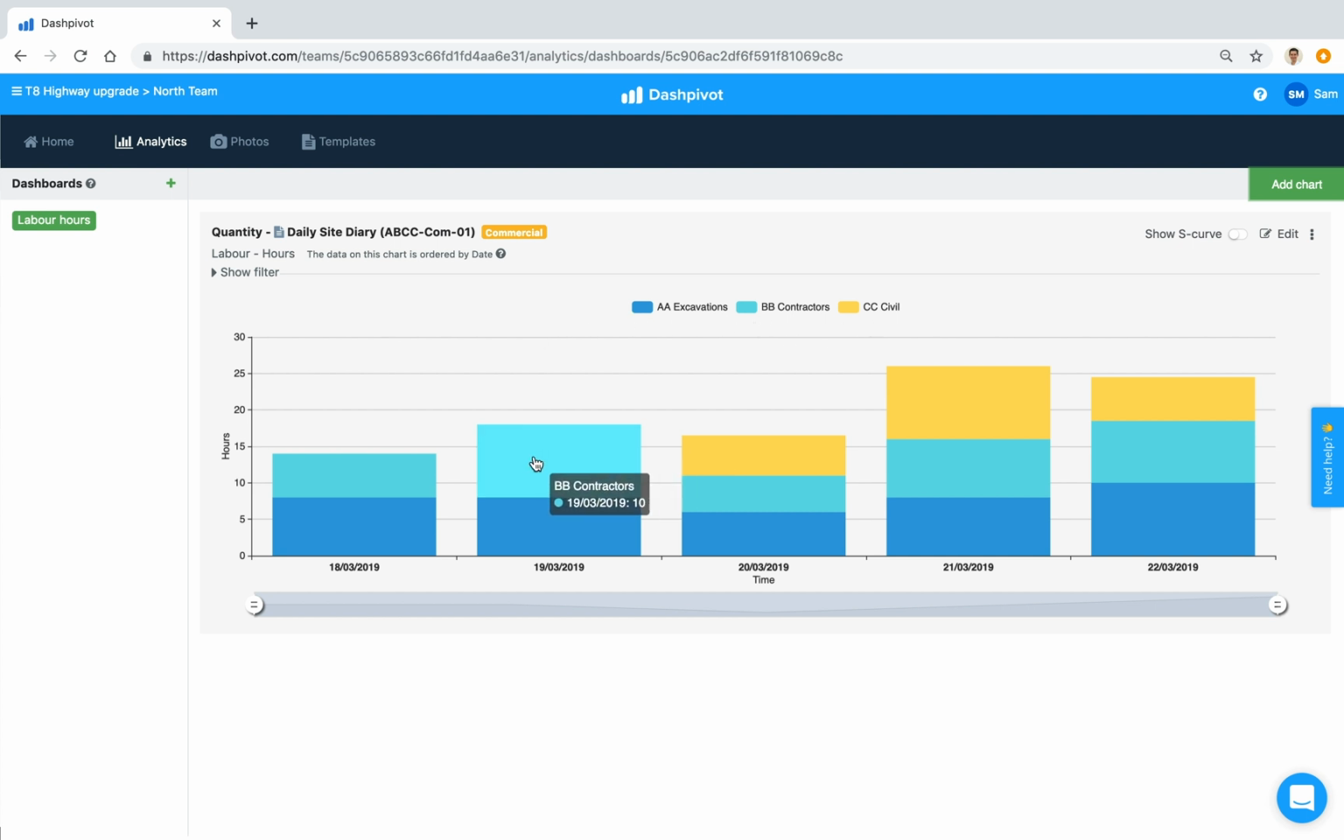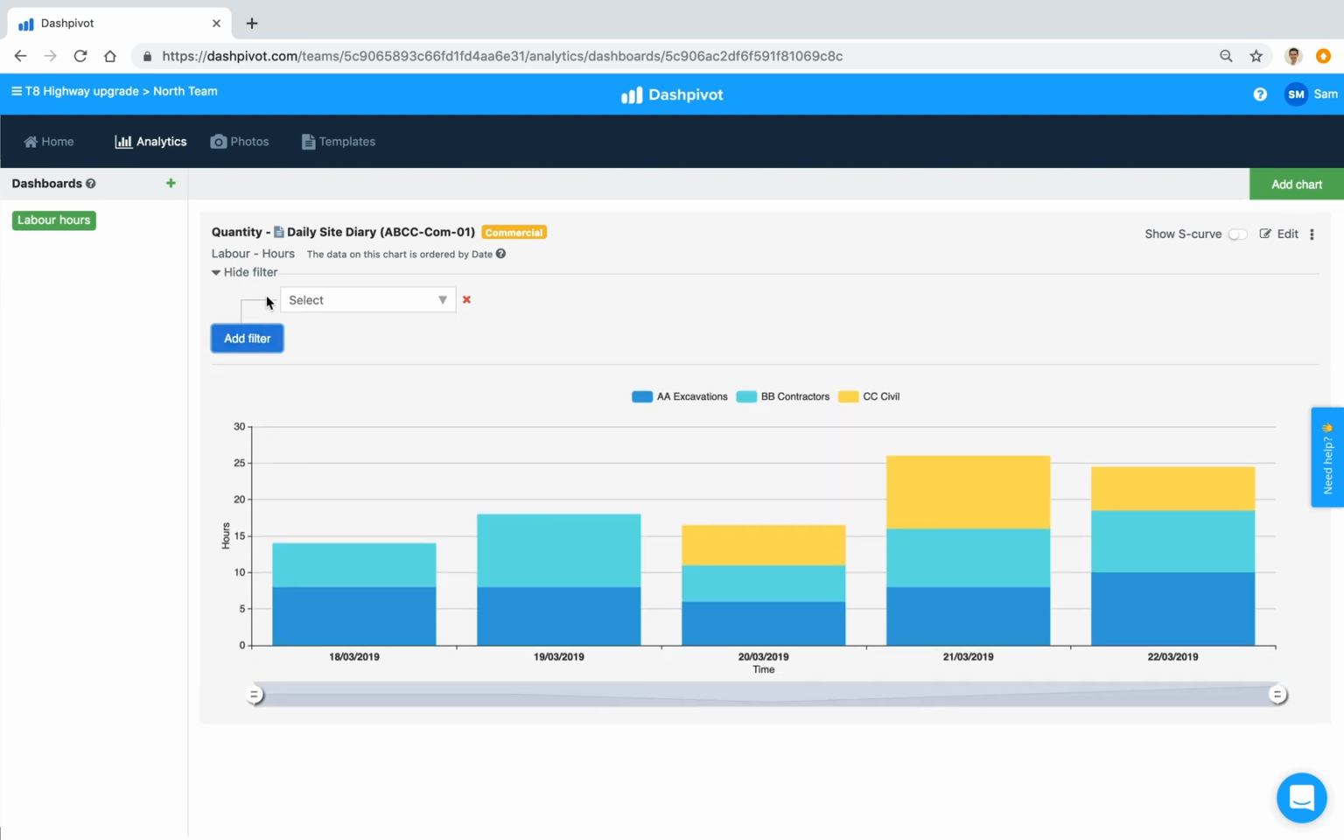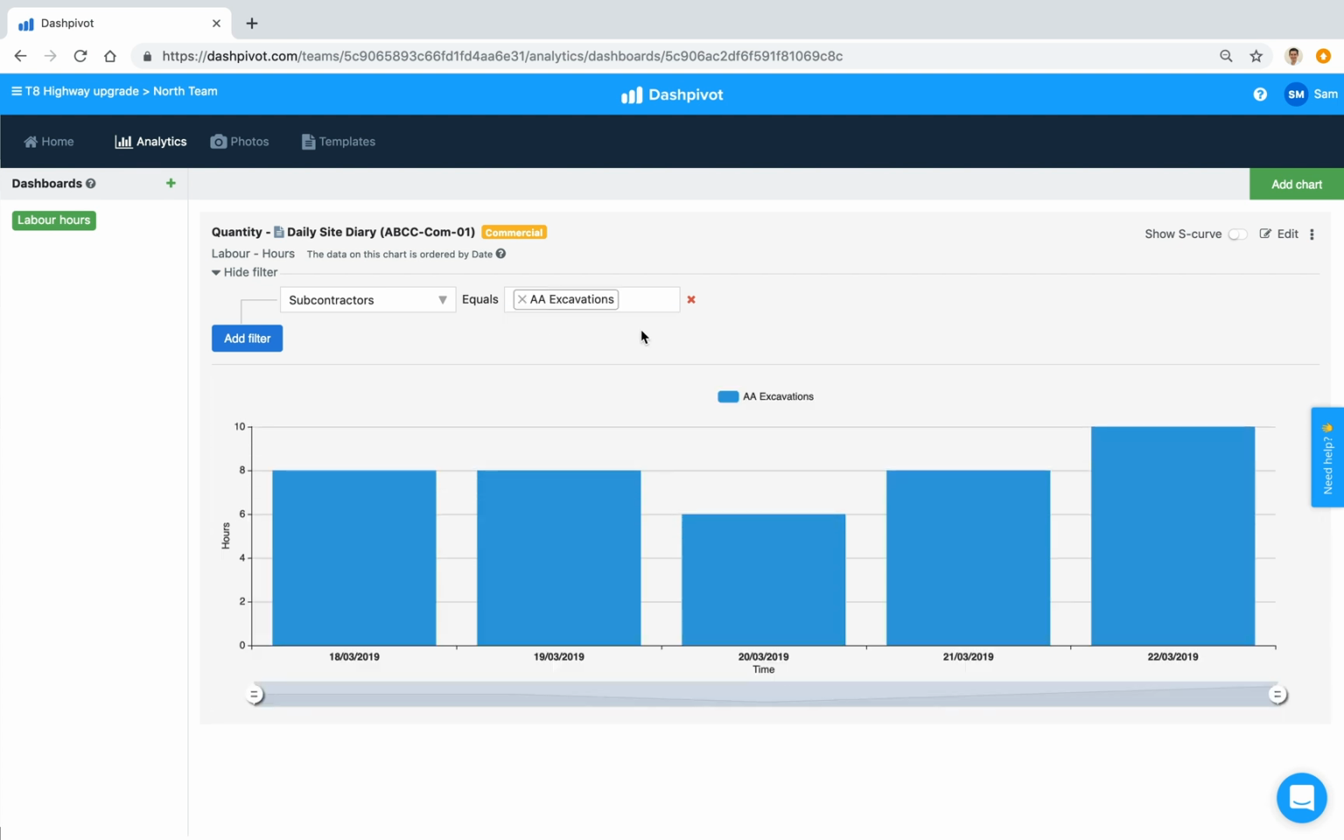And if I hover on any of these colors, we can actually see the breakdown. So on this day, it was 6 hours for dark blue, 5 hours for light blue, and 5.5 hours for the yellow. We can also isolate any of these. So we can apply a filter and select from that list which we had. So maybe we want to look at just the hours for AA excavations. We can see that plotted over time.